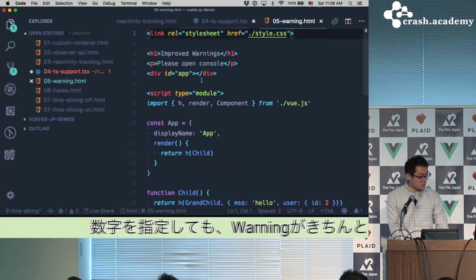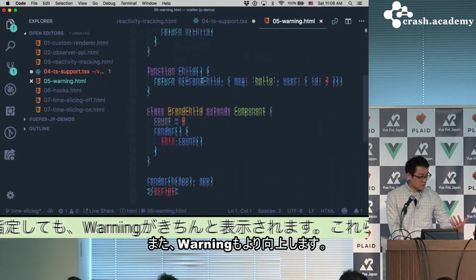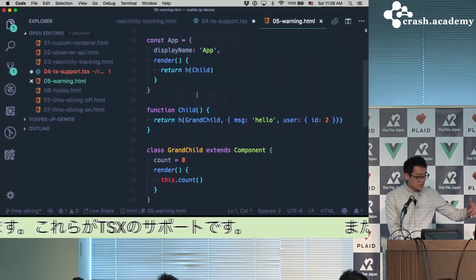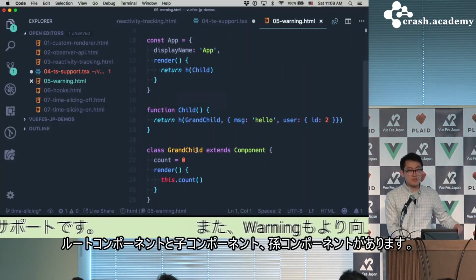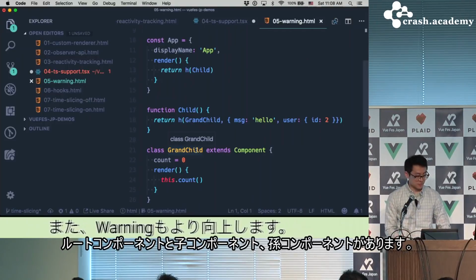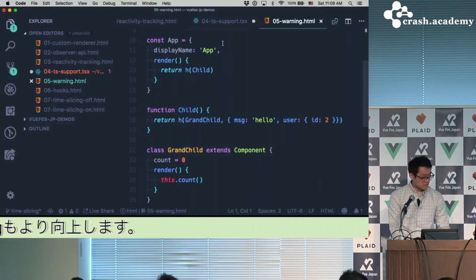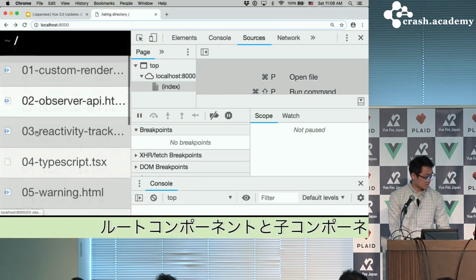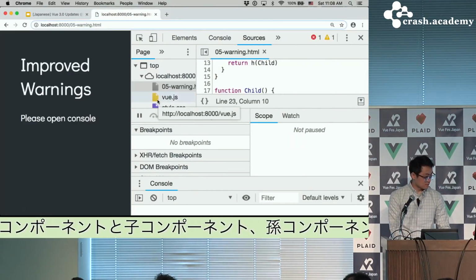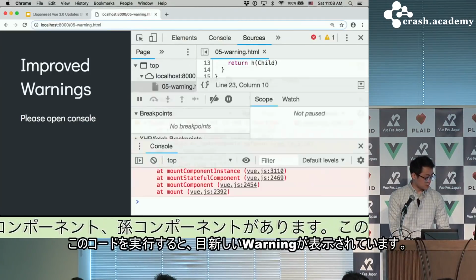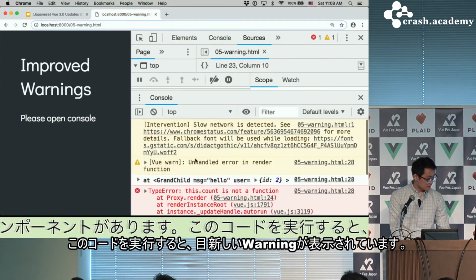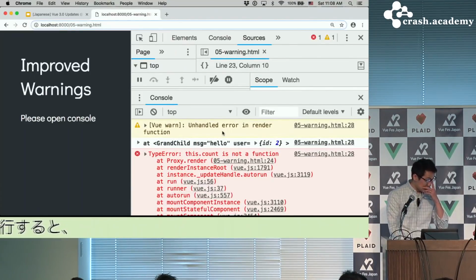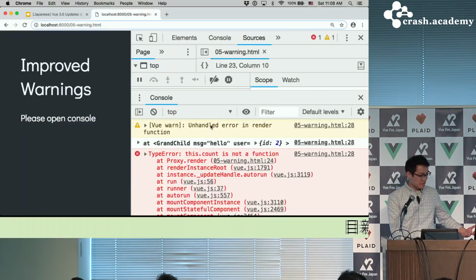Okay, so then we have better warnings. So this is a component. Again, we have a root component, a child component, and a grandchild component. So 3 nested components. And if we run this code, open the console, and we'll see the new warning. So ignore the first part, that's irrelevant. So as you can see, we get a warning.